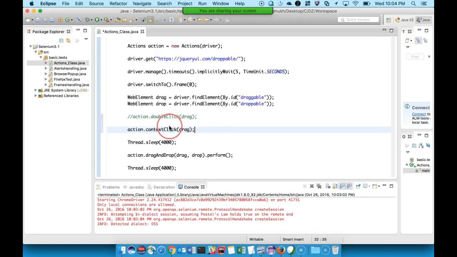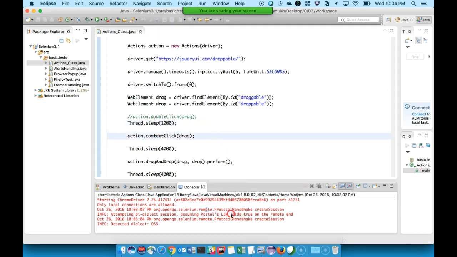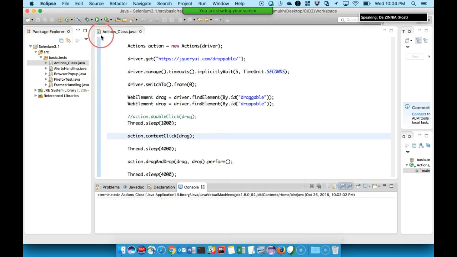So let us try to run this, and also before it does that, I want to get some visuals so that I can add some wait over there. So let us try to execute this.